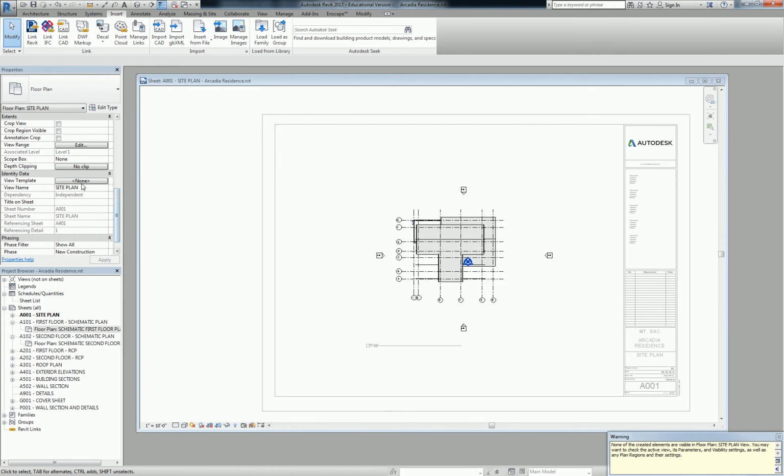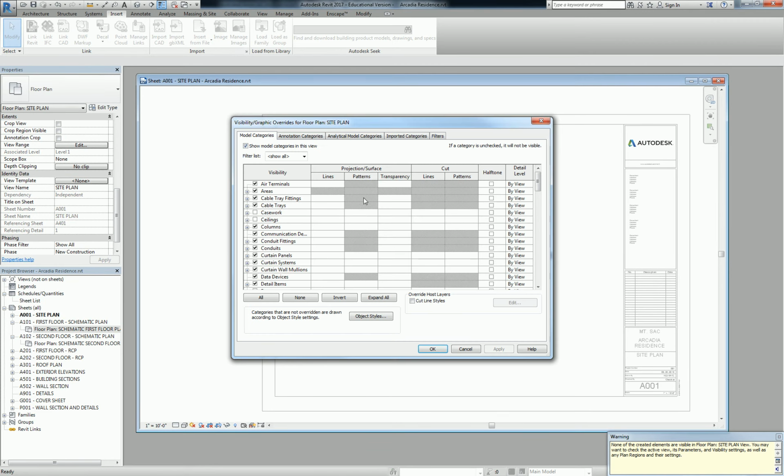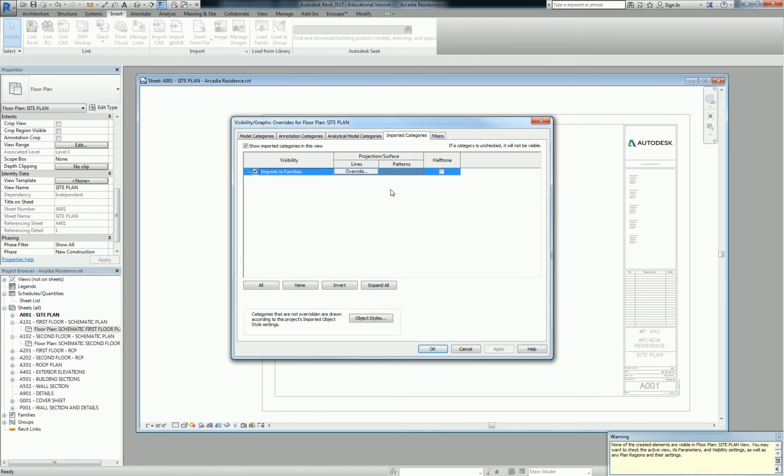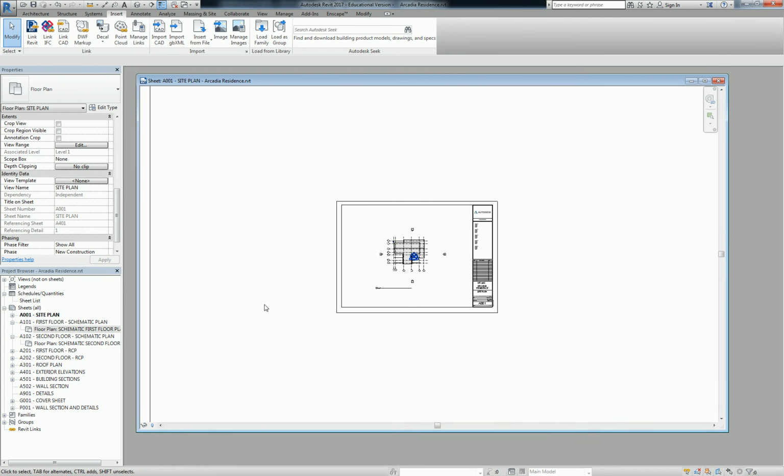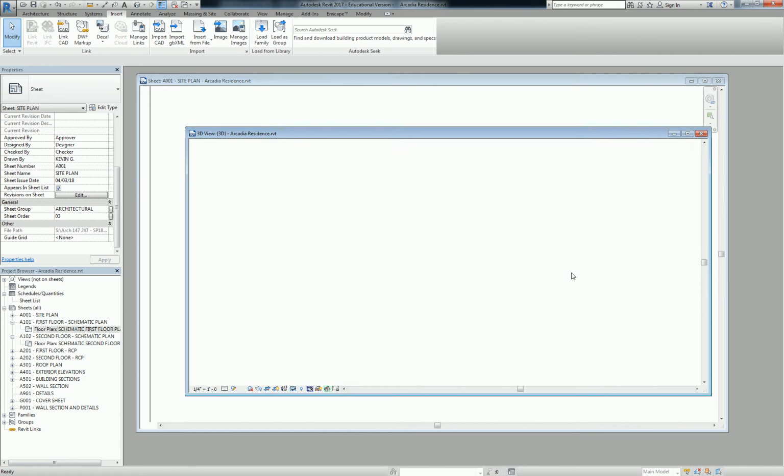So let's go to VV for our visibility graphics, and let's make sure that we have imported categories turned on. We do. Huh, that's weird. Maybe I dropped it outside of the crop boundary. No. On the 3D.